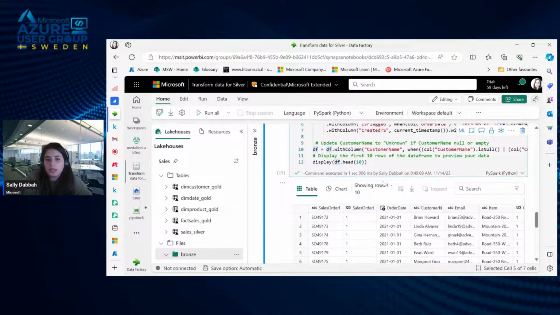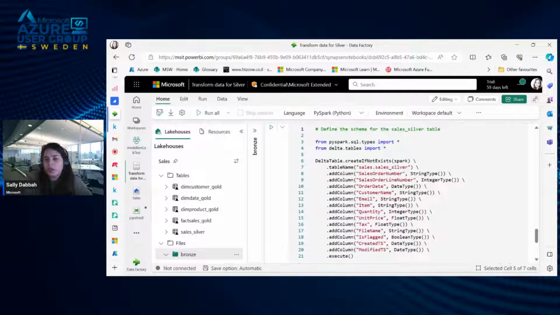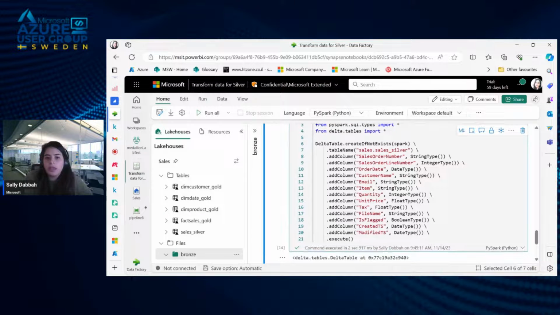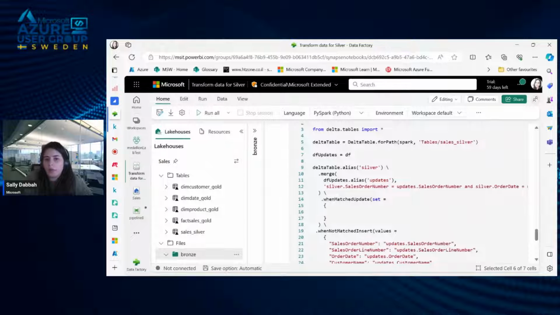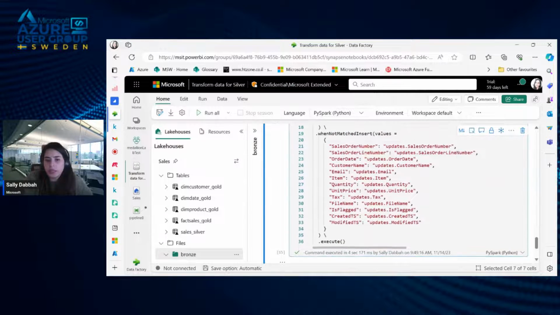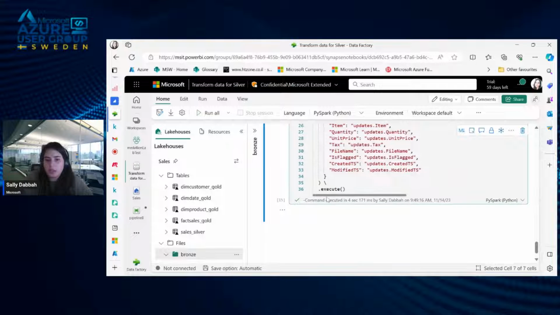And you can see here that I modified my data frame, and I want to save the data, so I'm defining the schema for my sales silver, and these are the columns that I'm going to use. After that, I'm writing it this way, with the data frame, update, my table dot merge, and here, by a certain condition, I'm writing data. And as you can see, the command executed successfully.